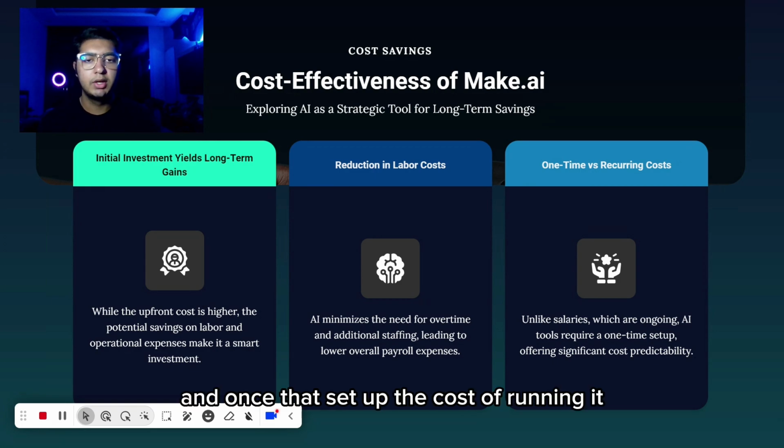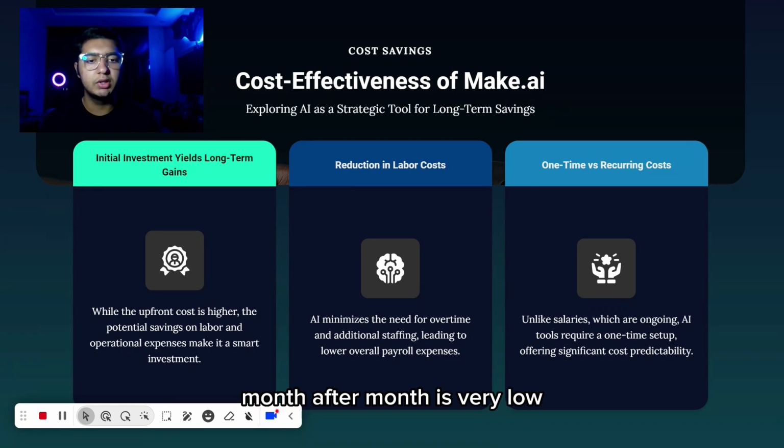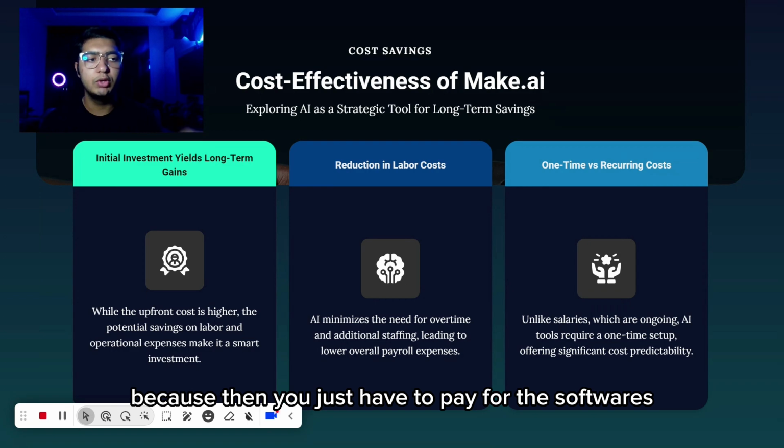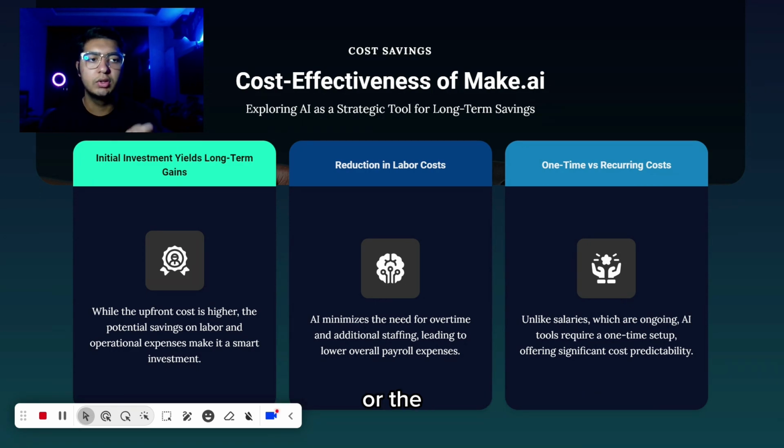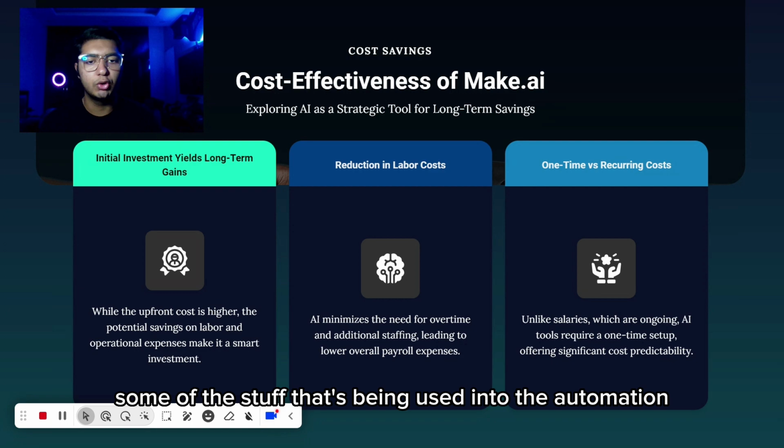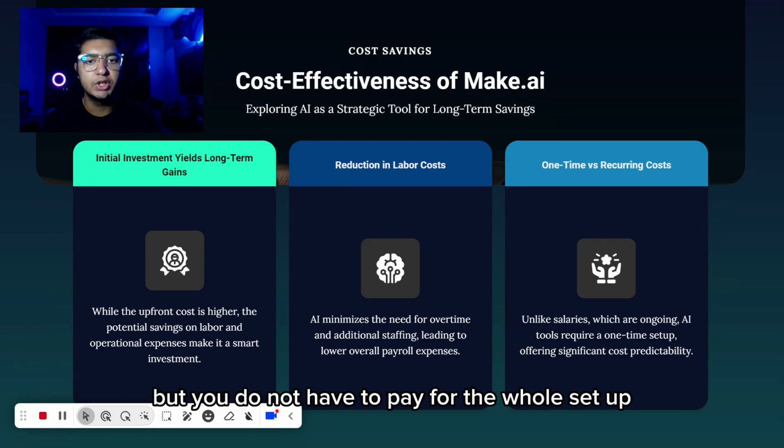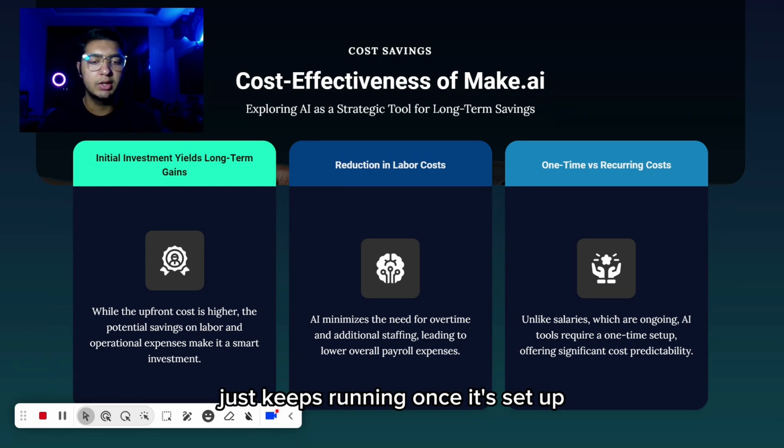And once that's set up, the cost of running it, month after month, is very low, because then you just have to pay for the software or the tokens, or some other stuff that's being used in the automation, but you do not have to pay for the whole setup every month or every time it is used. It just keeps running once it's set up.